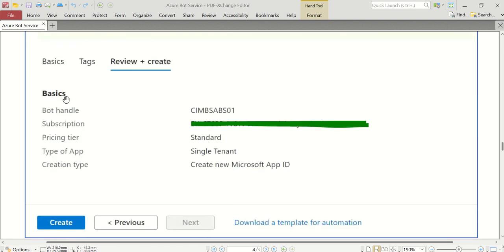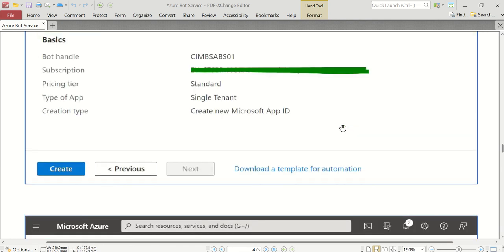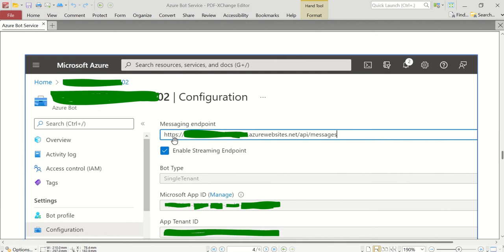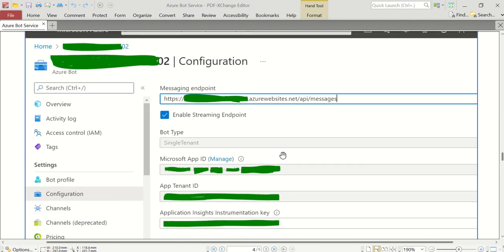On the successful creation page, you will be provided with a button also: Go to the resource. If you click on that button, you will come to the Azure bot service that we had created. There are some most important configurations you have to do here. The most important thing is the messaging endpoint, because you have just created an Azure bot service, but you should have an application which actually hosts this bot. So which is that application? That is basically a web application, right?